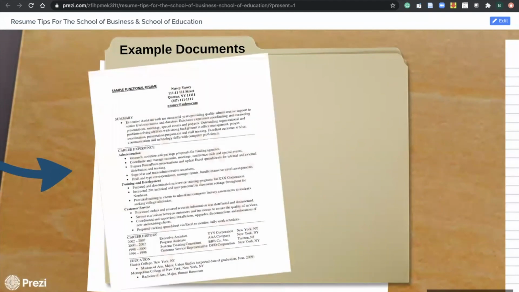First, this side is going to be business. Over here, this is a functional resume. As you can see, we have career experience, and we have administration, training, development, and customer service. This is an example resume I found online. We have descriptions under each experience of why they have that attained skill, just breaking it down. Below, we have career history. We still have where they worked, but instead of describing what they did at each job, it's a summary of each one. So that's how it would look for business.